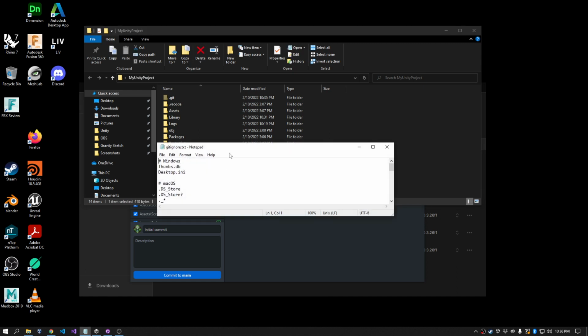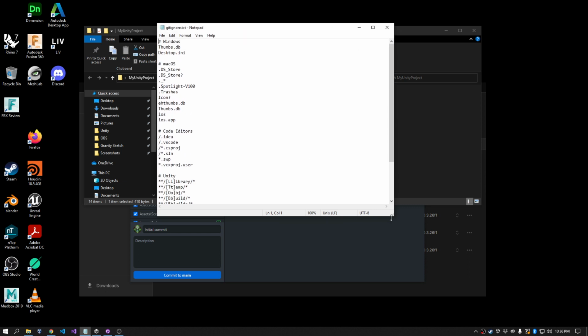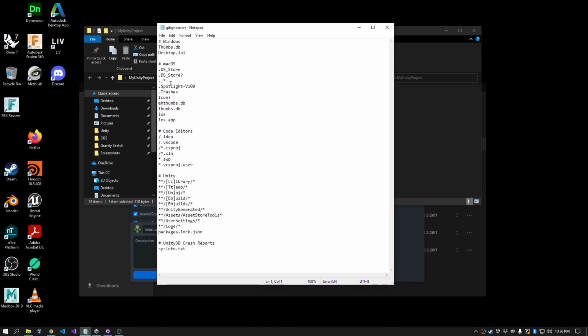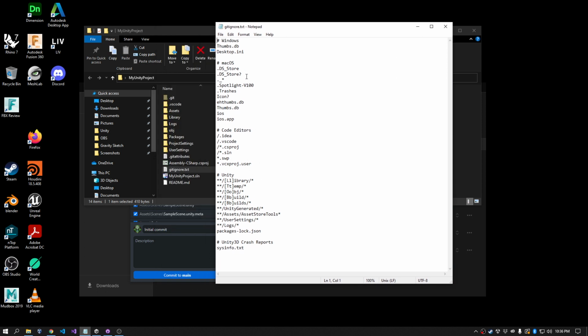And if I were to open it up, you can see what's inside. It's basically a bunch of lines that specify files or folders for the Git system to ignore. And these are things that you don't want to commit to a repo. So you can add additional lines in here for anything else that you might want to ignore. I'm going to leave it just as it is.